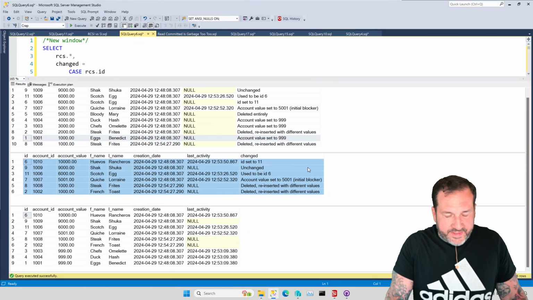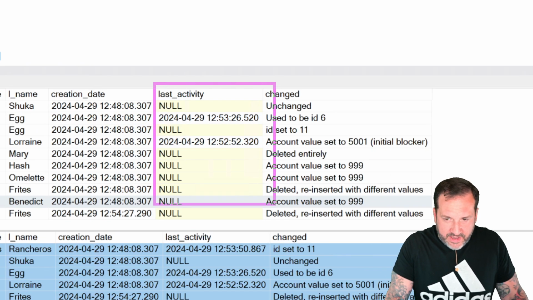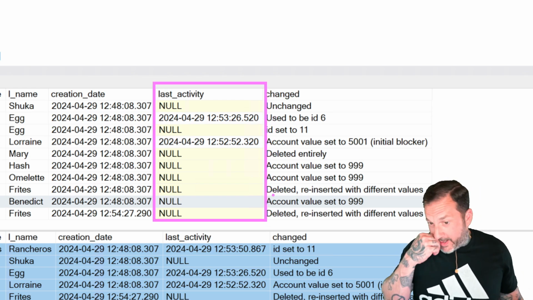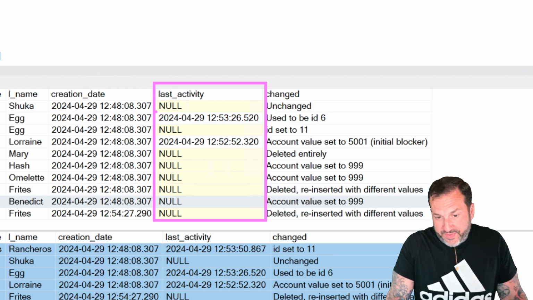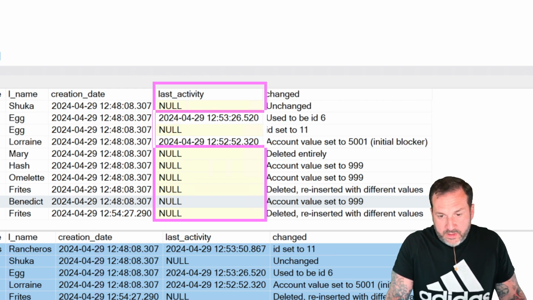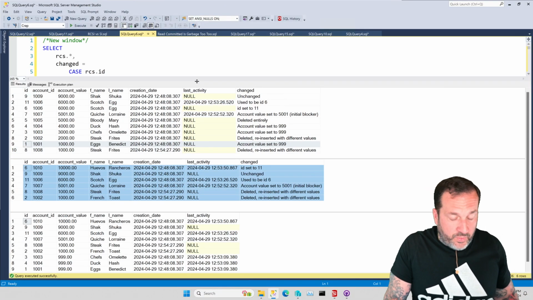I think one of the things that really sticks out is in the first result set, this last activity column, even though we made a bunch of changes and updated this for a bunch of rows, only 2 of the rows actually ended up with a last activity date, right? All the rest of them are null. So this looks bad and weird, okay?